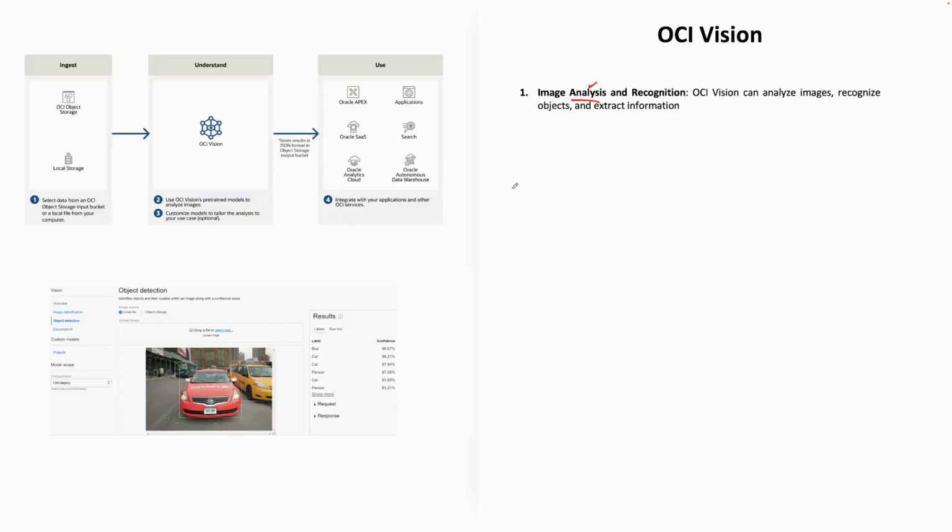The other part is the recognition side of things. You can recognize objects. If I give a picture to OCI, it is able to detect what is in it. Let's say I give several images and I'm looking for a specific car. It is able to figure out which one is a Tesla and which one is a Nissan. So OCI Vision can analyze images, recognize the objects and extract the information.